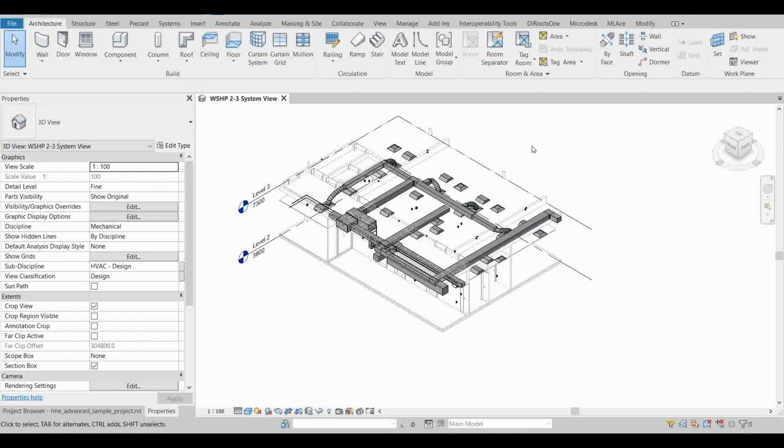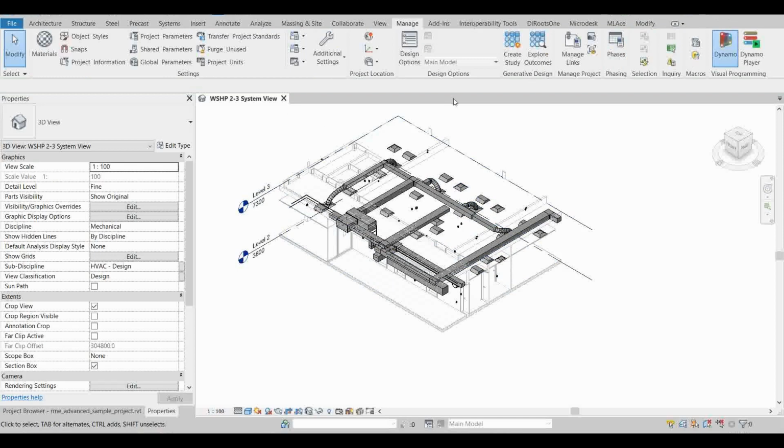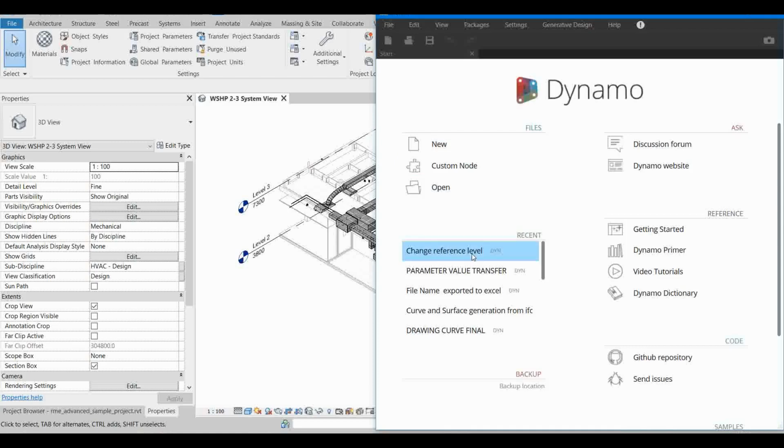Okay, let me open my script. It is there in the Dynamo. Let's go to Dynamo. Here we have the script.